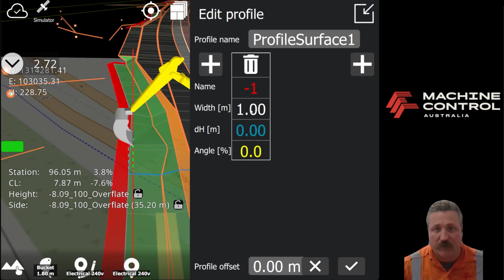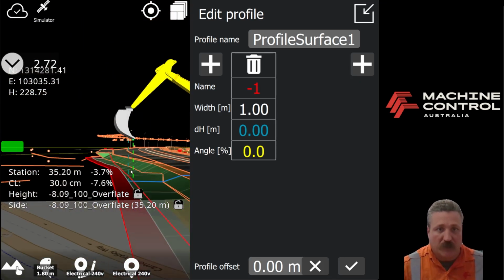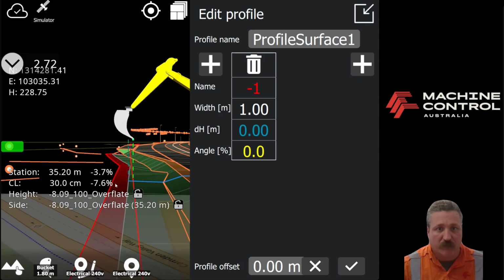You now need to decide how much you want to offset your line by. So now you can see we've got an offset of 1 meter from our original line. It's at the same height as that line was created.